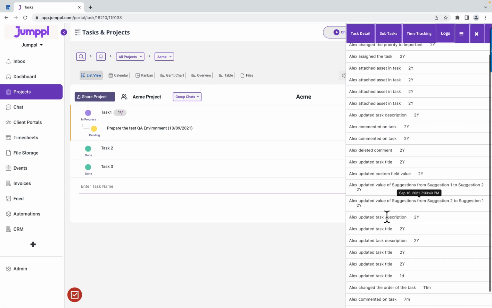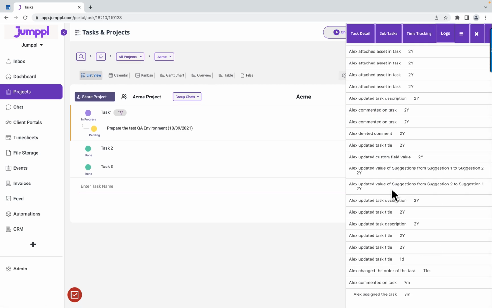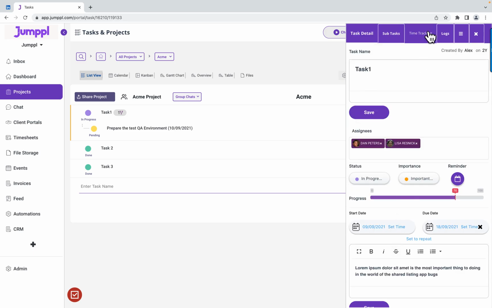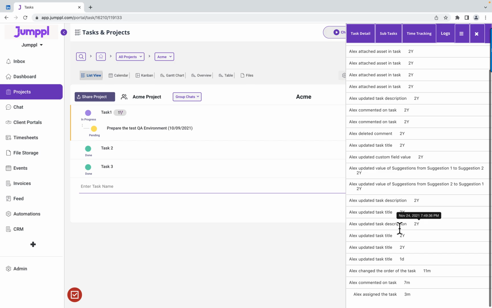Then you have logs. So just to make sure that we track everything that's done inside a task's details, we do that. Say, for example, if the value for the custom field is updated, even that it tracks. So very granular, very good history of everything that's done. So in case you want to go back and see what happened or what went wrong, or even if anyone changed the value, you can see all that from the logs there.